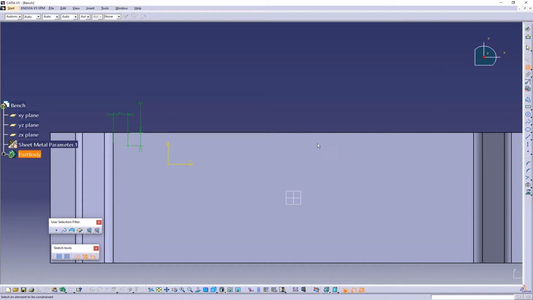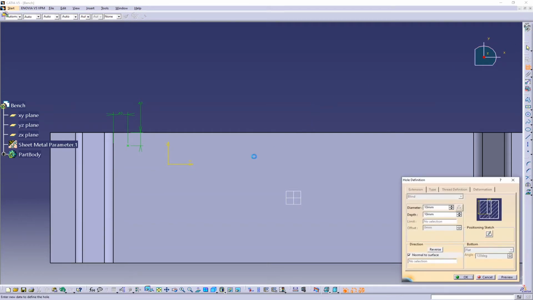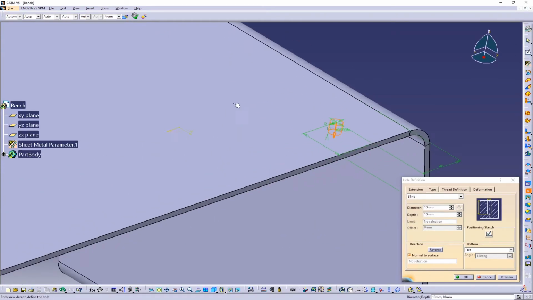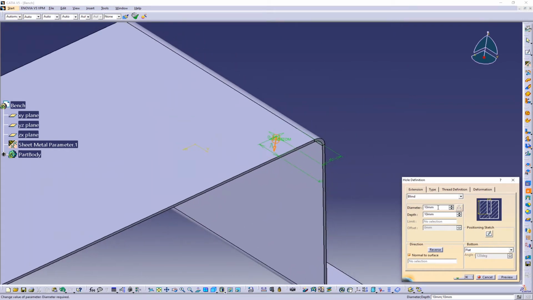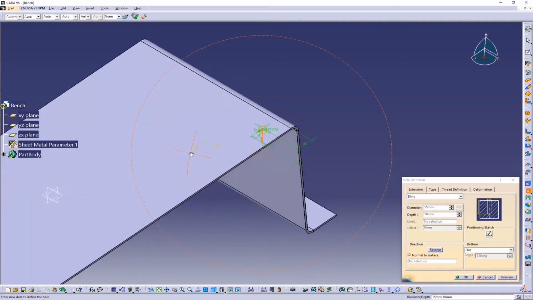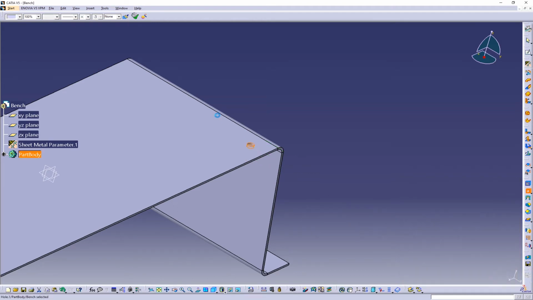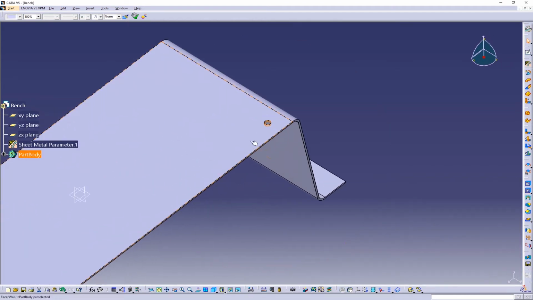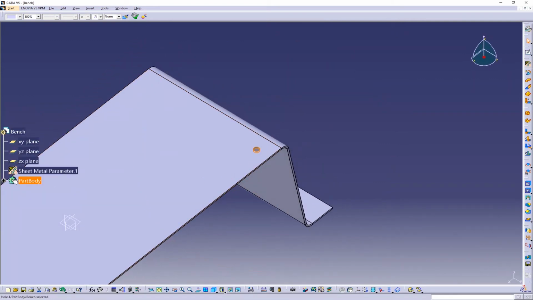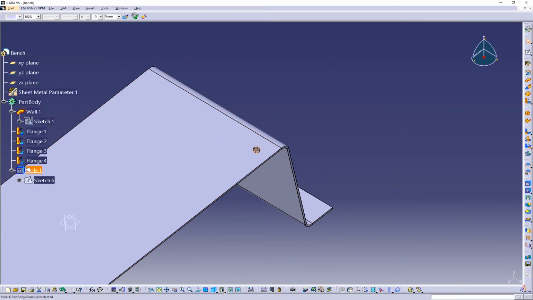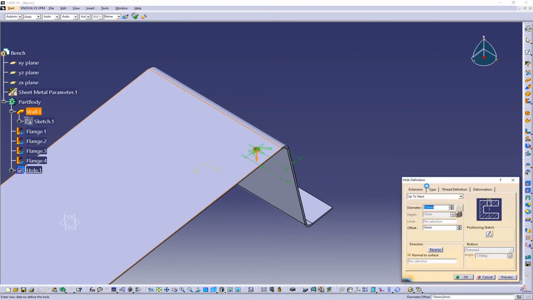Okay, the diameter will be maybe around 50 millimeters. I think it will be enough for this. And the size is up to next. Okay, for now, I think I will make it a bit bigger, 20 millimeters.